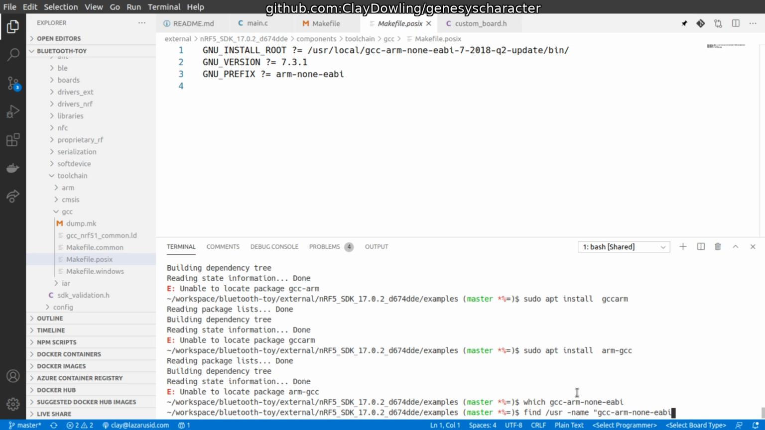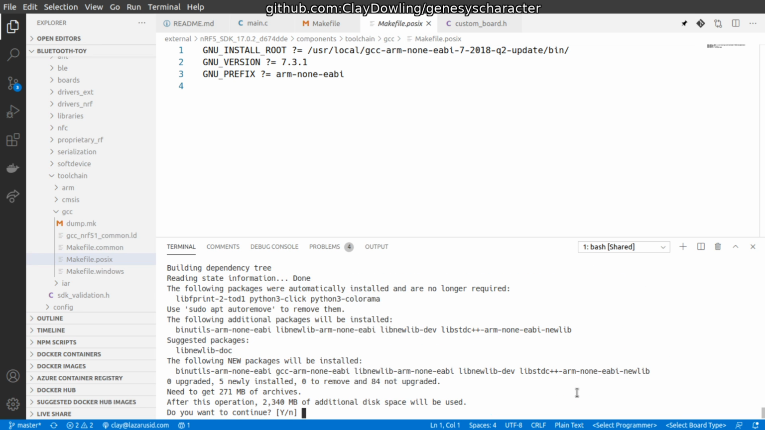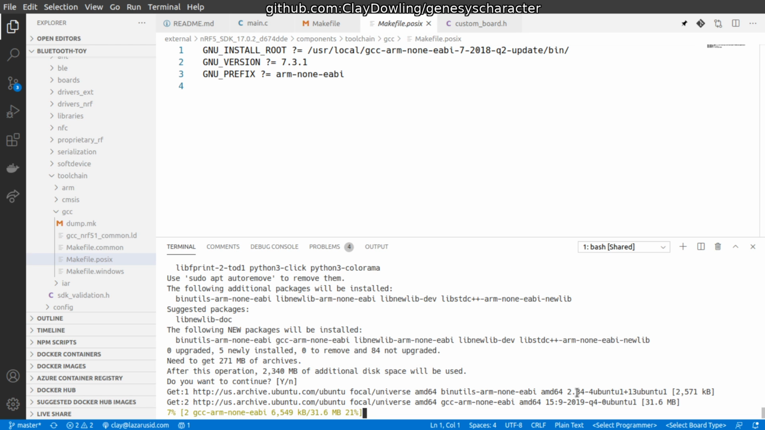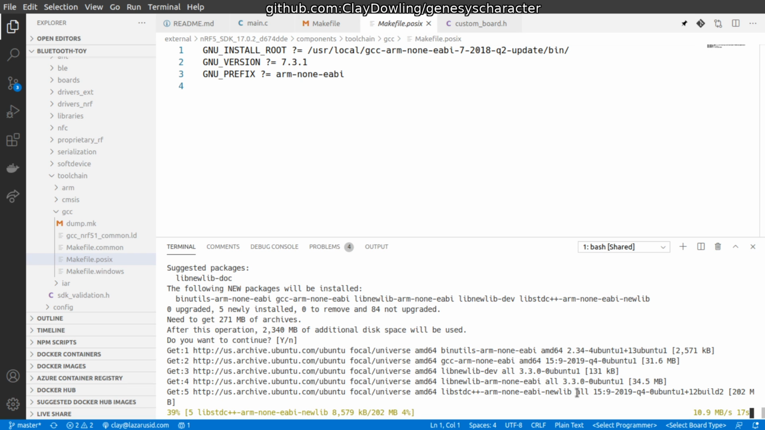Just going to do a little bit of exploratory file system work here. It's possible I don't have it on here. I haven't done it, come to think of it. There we go. I found it. Sweet. Not that I have it installed, but it's out there. I got lib standard C++, newlib, which is their libc. Got the compiler. Life is good. Maybe.